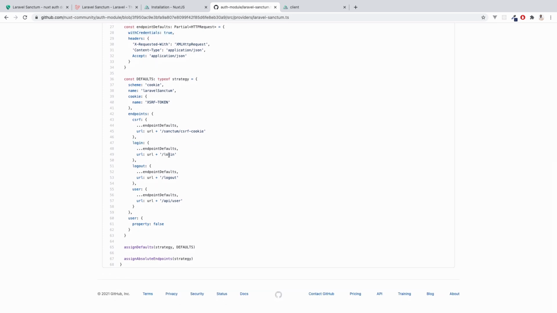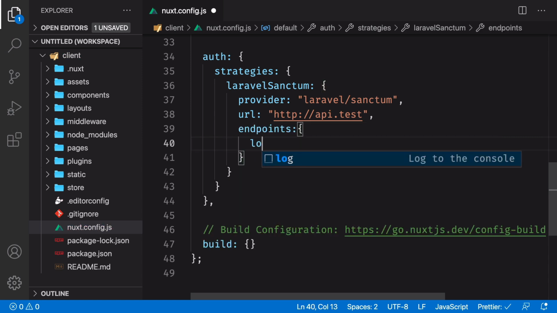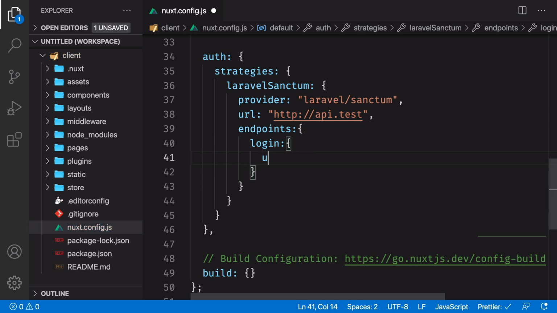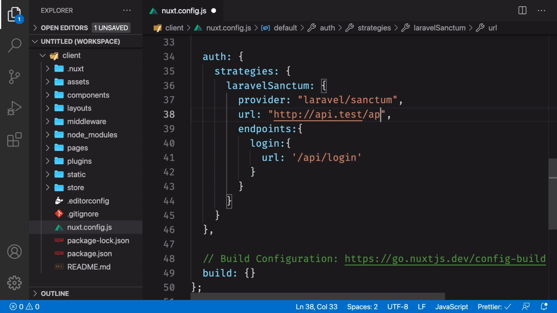Now we are going to change the login, the logout routes to actually match what we have configured in our API. So here, let's just say endpoints. And the first one we want to do is login. And the URL for login is going to be API login. Of course, you could also just put the base URL here to API and then just put the login part here if you prefer. It's all up to you. The value that you enter here is relative to that base URL because it will be appended to that base URL. So that's the login route.